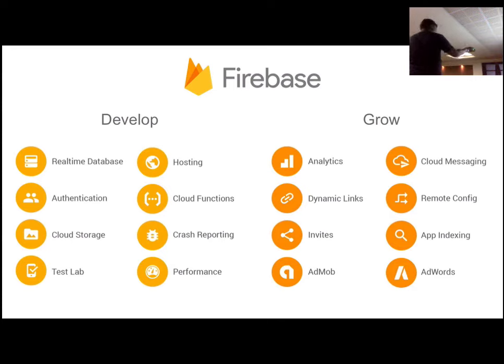I'll show you remote config. You can use remote config to update your app or change your app's behavior on the fly without actually pushing an app update. App indexing you can use to make your app appear on a user's device when the user searches something in Google. Admob is how you earn money by putting ads in your apps, and AdWords is how you campaign for your app or your business. You can use that with Firebase.